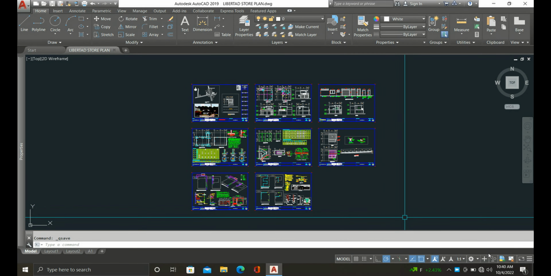Hi, now we are going to learn plotting in AutoCAD model space.